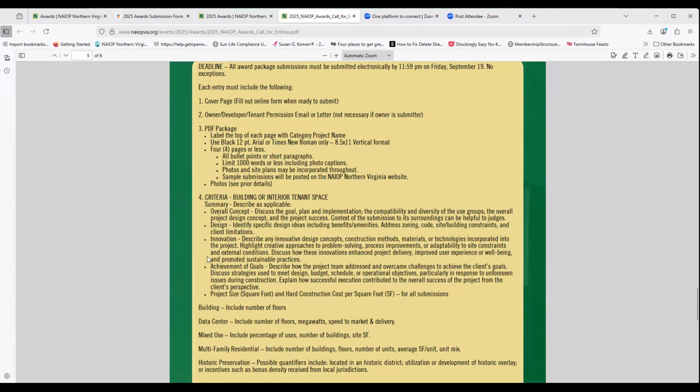Here are all the criteria. As you can see, we've got innovation in there instead of sustainability. We ask for specific things: project size, square footage, construction costs for all projects. But if you're doing, say, a mixed use project, include the percentage of uses, the number of buildings, the site square footage, all of that.